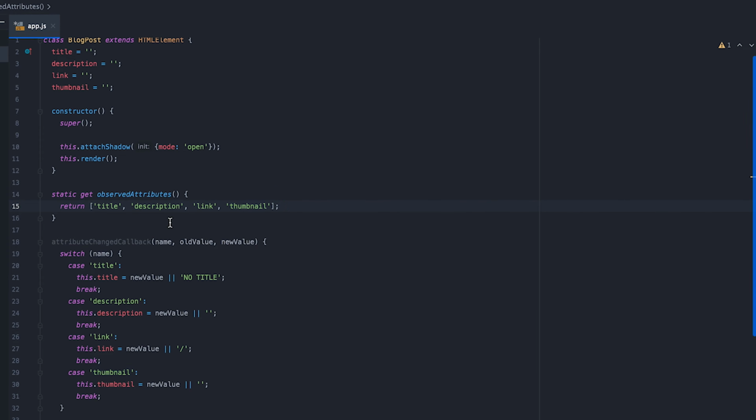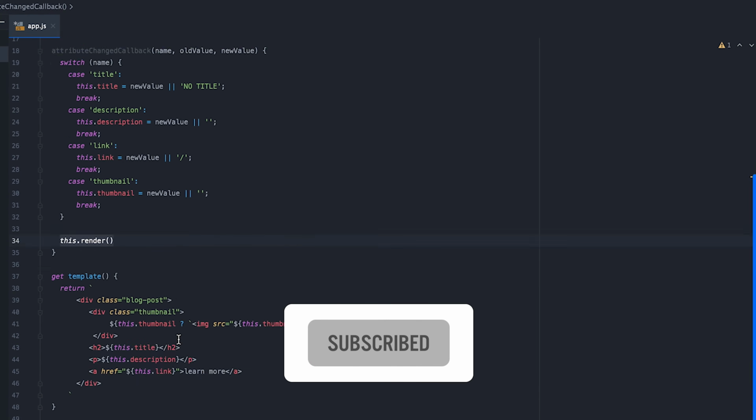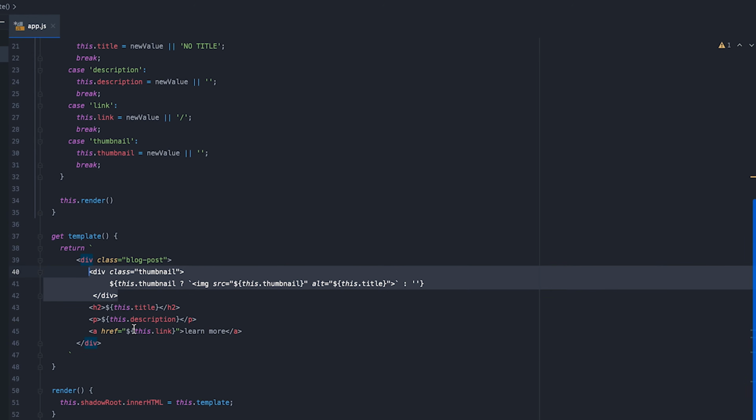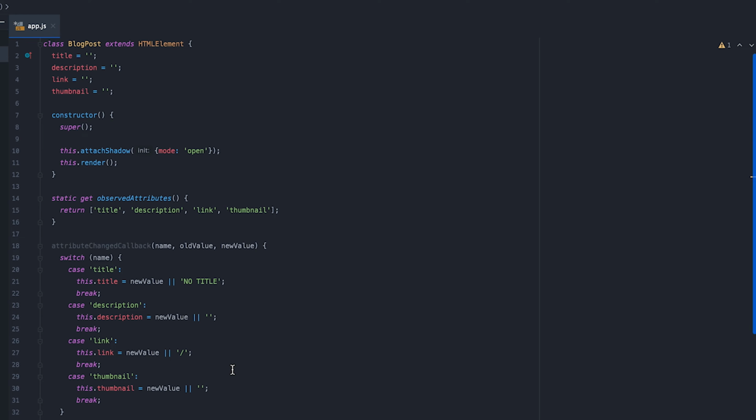I am calling render for every update, which for this element won't hurt because I am not expecting it to be updated from the outside and is not much to render as well. I added a template getter where I also added a thumbnail div with the image tag for the post. And I use this thumbnail to set the shadow root inner HTML. Everything else remains the same, and this is a very basic component.